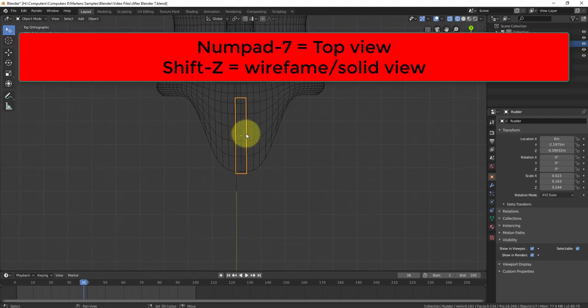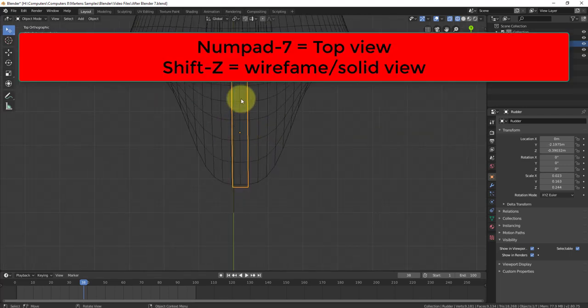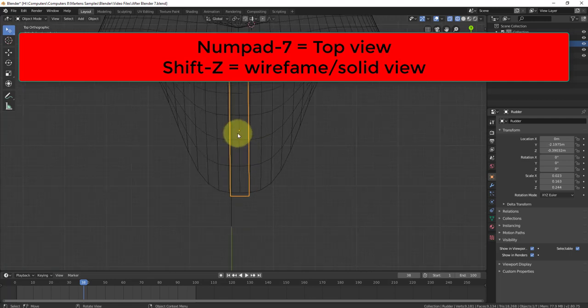That might take you a little while to do, but I'm in wireframe view so I can actually see through the body, and I went to the top view. One thing you need to understand is that this orange dot here is the origin.